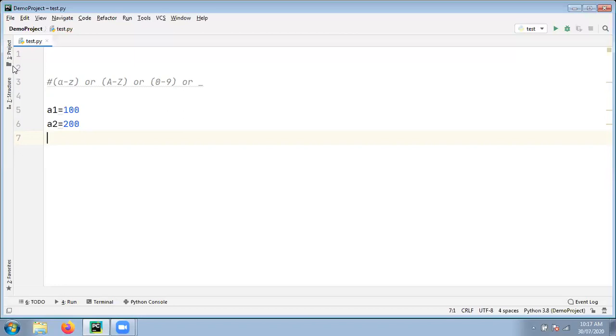Here take an uppercase letter example, A2. So here I'm writing A2 is equal to 300. Now here I'm using a combination of uppercase letter and digit. So you can use a combination of small case letters, uppercase letters, or digits. That is the first rule you have to remember.